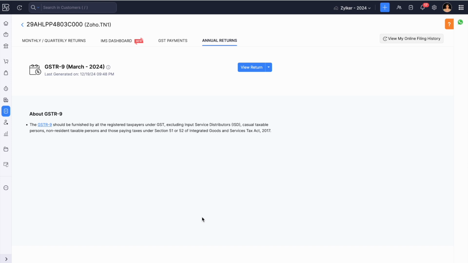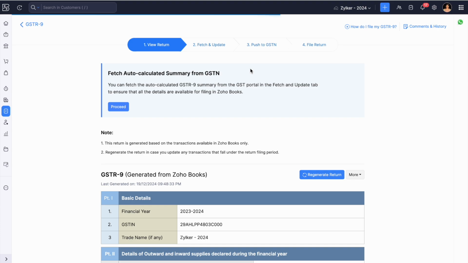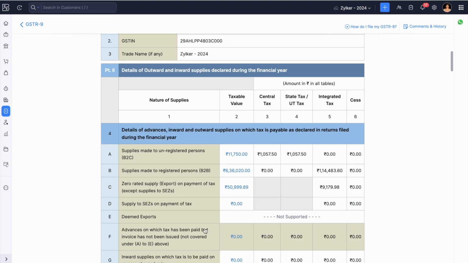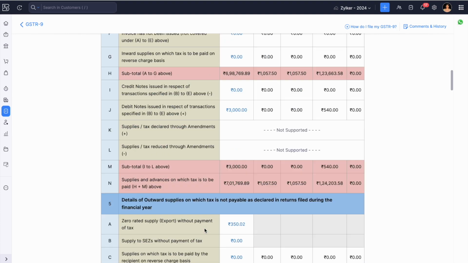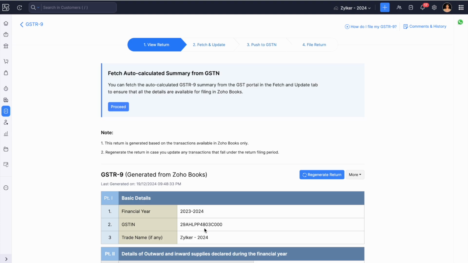Generating and filing GSTR 1 returns from Zoho Books is a 4-step process. The first step is to generate and view the return. When you click on the View Return button, you will be able to see all the return being generated based on all the transactions which you have recorded in Zoho Books.